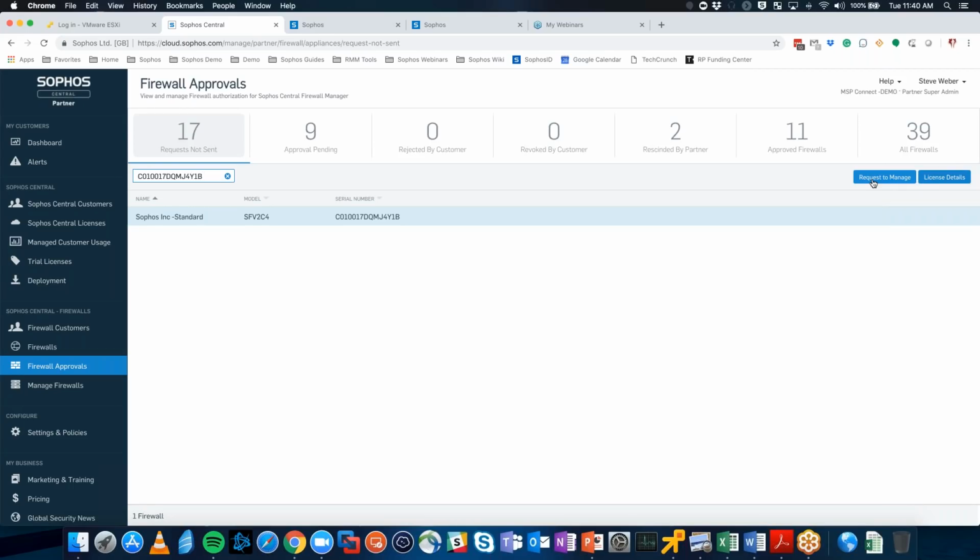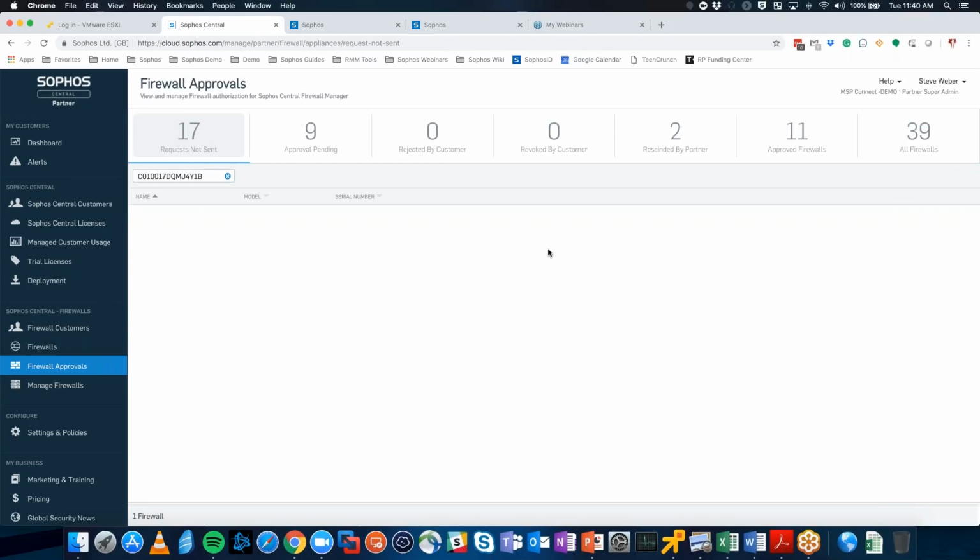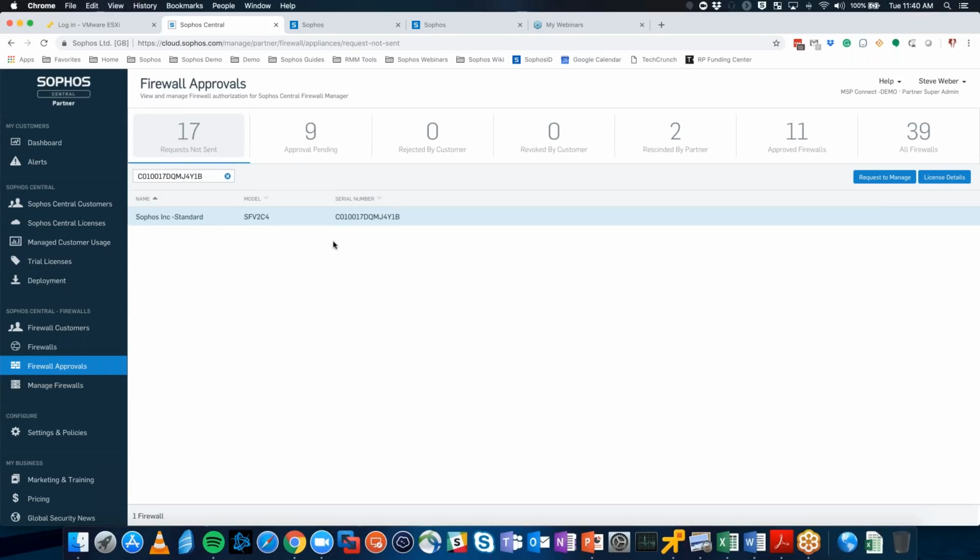It's just a device that I partner own on there or a customer owned. Either case, they're all in the same portal on here. I do have to request management of that device. So we're going to go ahead and select that inside of here. Give it a second to process my request. And basically, this will now be put as a pending approval inside of the environment.